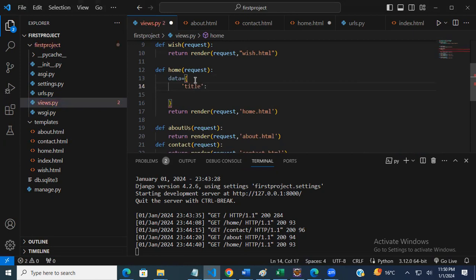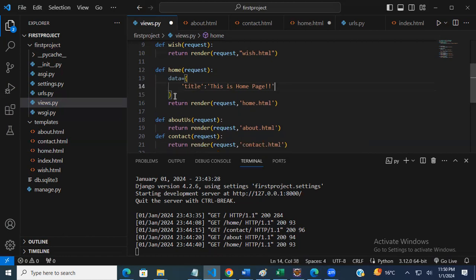Now, what is the title value? Suppose this is a home page. I have created this data. Now, this data I need to supply from view to the template.